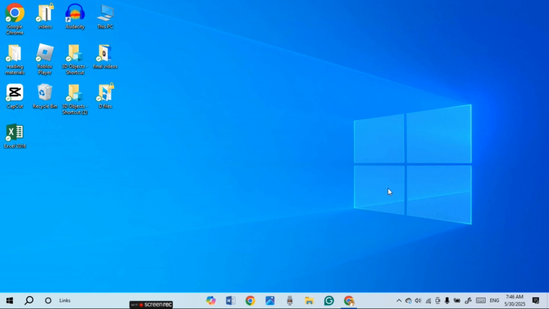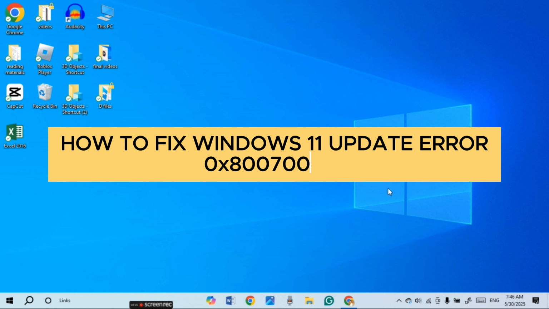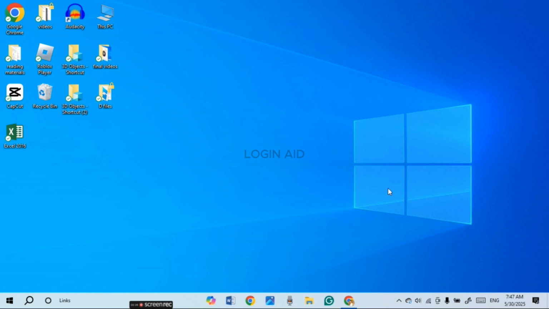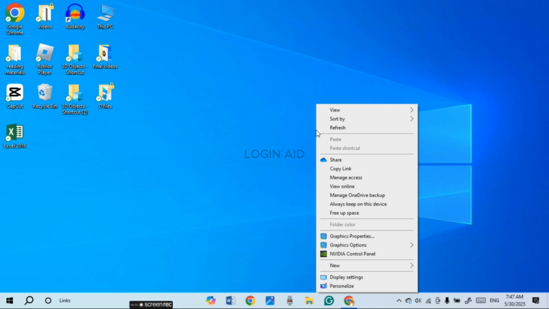In this guide video, I will show you how to fix Windows 11 update error 0x80070057. So if you're facing this error and if you want to fix it, what you can do is simply right click on any empty area. Now you'll be able to find several options over here.